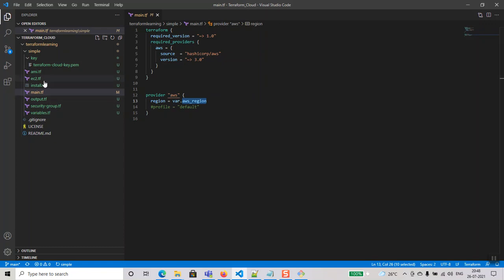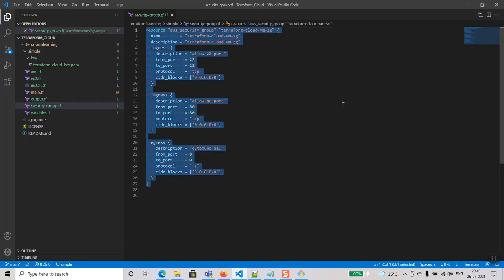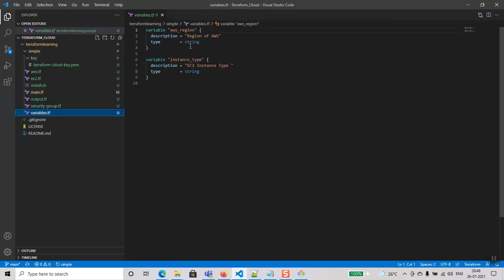So let's discuss the security group. Here it's my security group. It's a plain security group Terraform file. It's just allowing port 22, port 80, and egress to all outbounds. And the variables I am defining are AWS region as a variable and instance type as a variable.